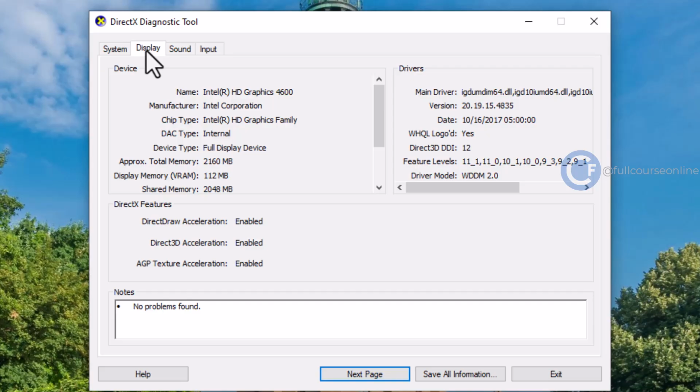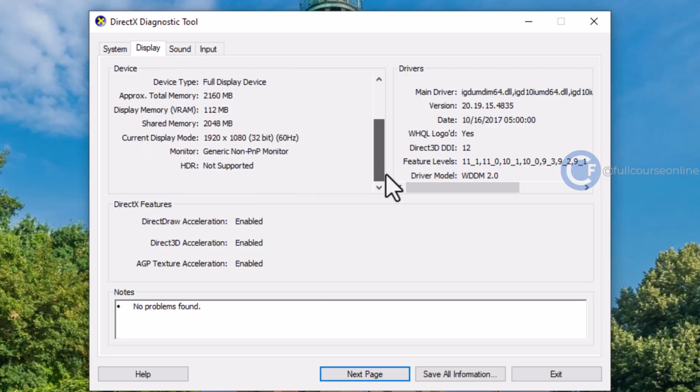Click on the Display tab. The graphics card model, manufacturer, the memory it is using, the memory allocated for the graphics card, and the current display size are shown.